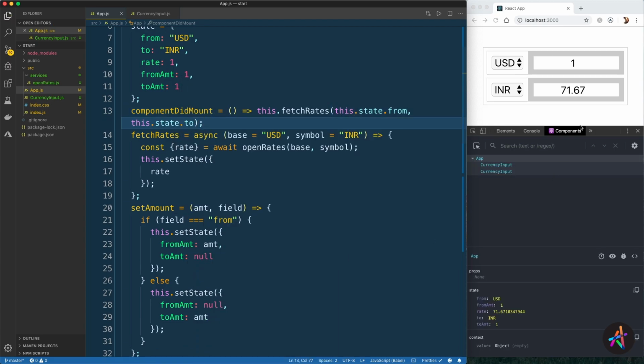Now when the app loads up, you can see 1 USD is equivalent to 71.67 Indian rupees at the time of this recording. This would differ in your case as these rates are always in flux. As I change the value in USD, the resulting value is displayed instantly in the field below. On the other hand, if I type a value in Indian rupees, the USD equivalent is computed as well. There's just one problem though. If I change symbols now, nothing happens and the rates are not fetched.